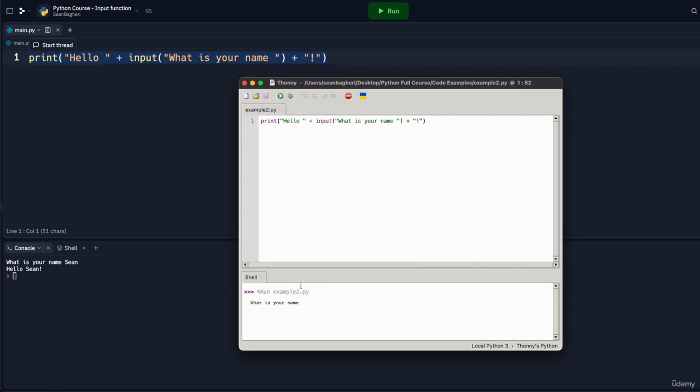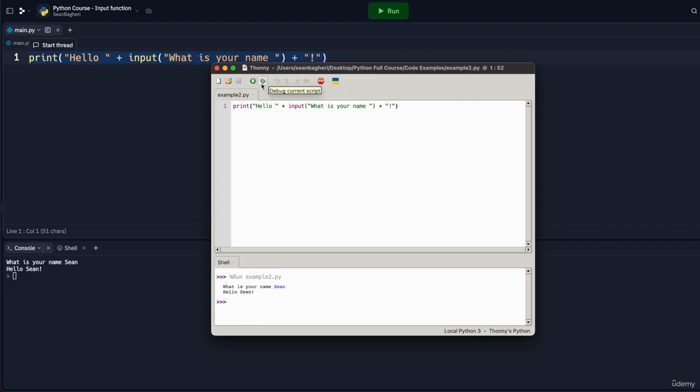Let's run it first. So it's going to say, what is your name? And then I'm going to say Sean again, and then it's going to say hello Sean, right? It's pretty much the same thing that we saw here. But I'm actually going to debug this. So if you debug this and step into it, it's going to explain exactly how this code runs.